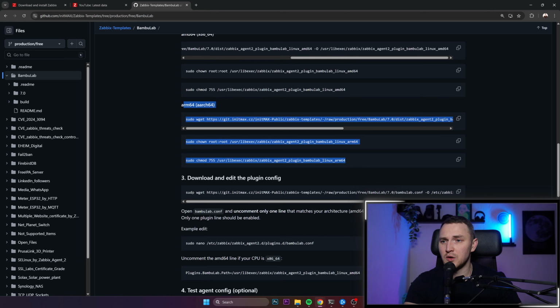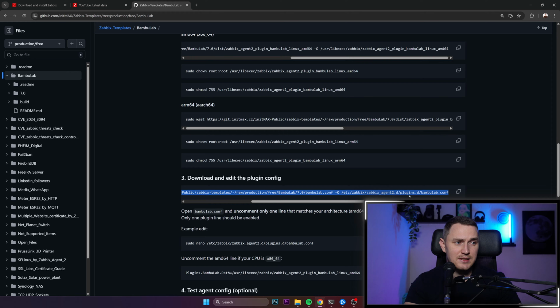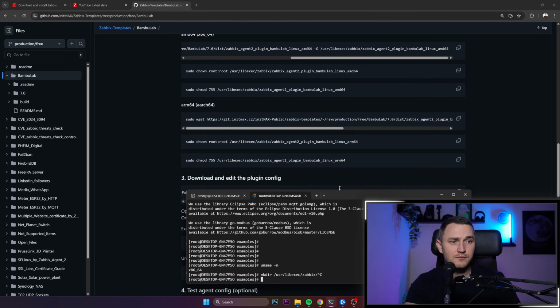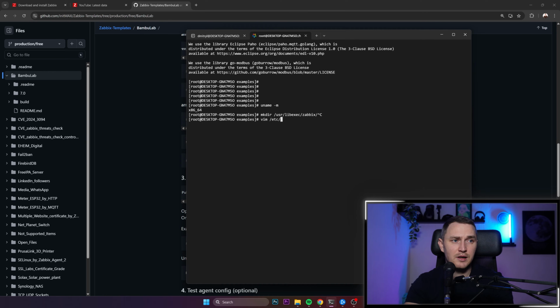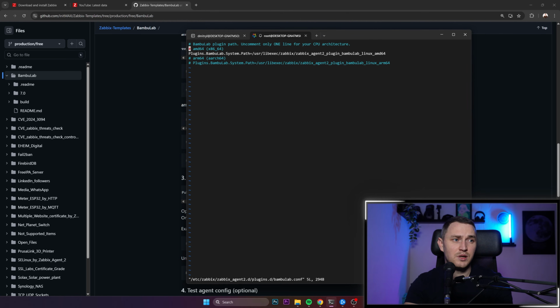Then we need to download and edit the plugin config. So again, just run this command. It will download it into the folder which is already read by Zabbix Agent 2, located in /etc/zabbix/zabbix_agent2.d/plugins.d/bambulab.conf. We can open it right now here. When you download it, all of this is commented out, and you need to uncomment just one line.